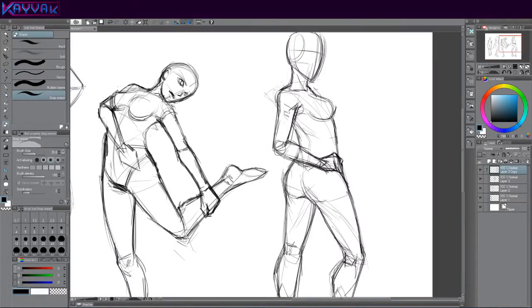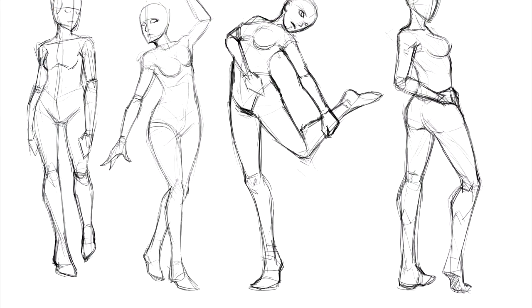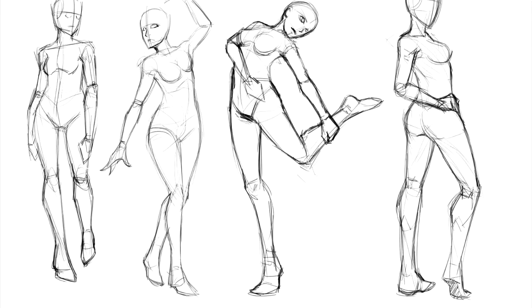This was just a quick thought process behind my way of drawing the female body in different poses.